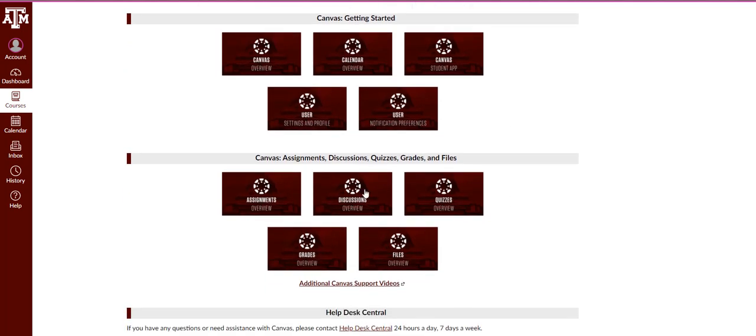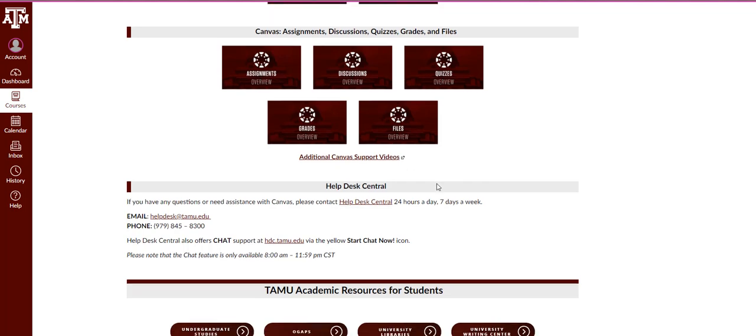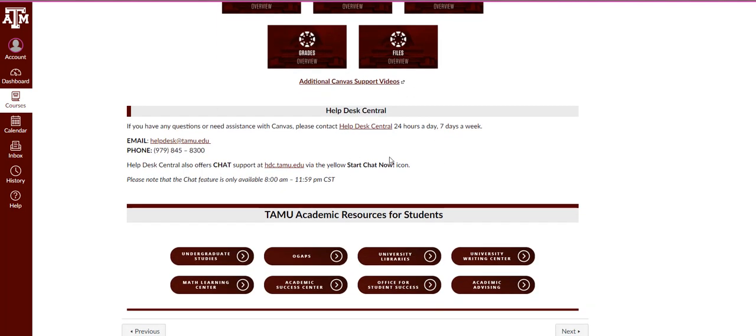Then there's more information on how to do assignments and quizzes and things like that. All of this is basically the Canvas level support. So there is a really nice suite of videos there for you and some other resources that you can use. Here is the help desk.